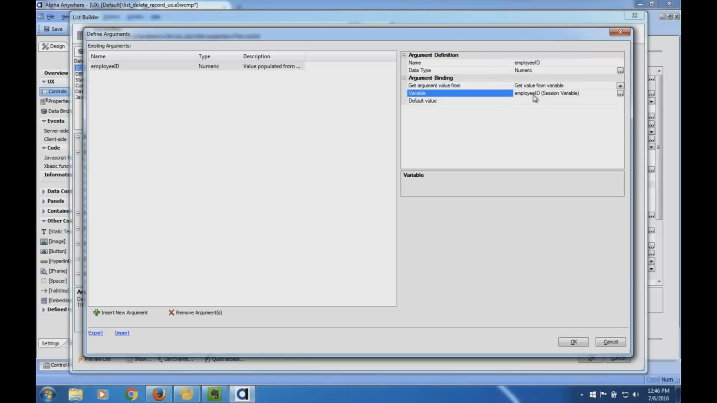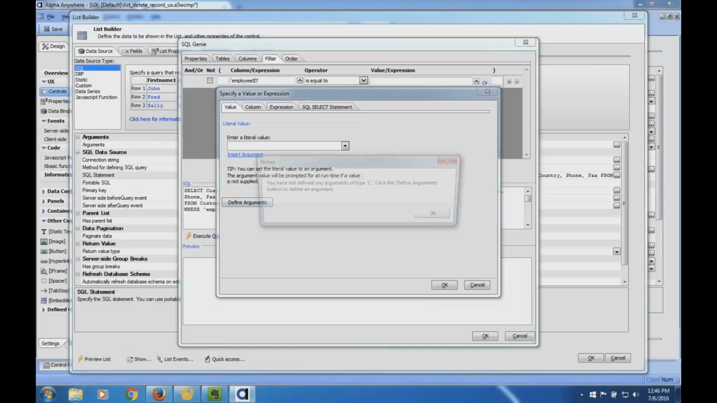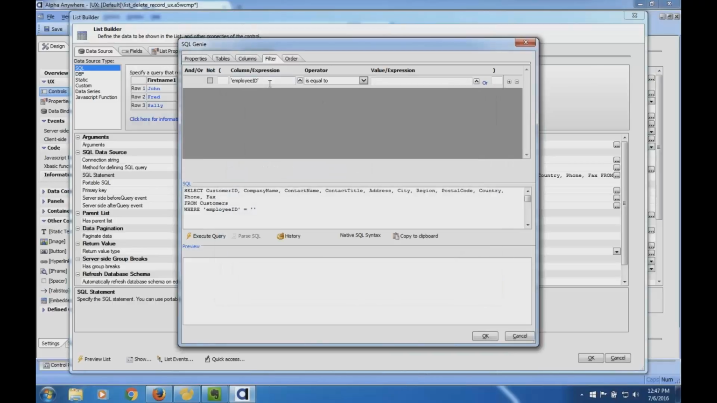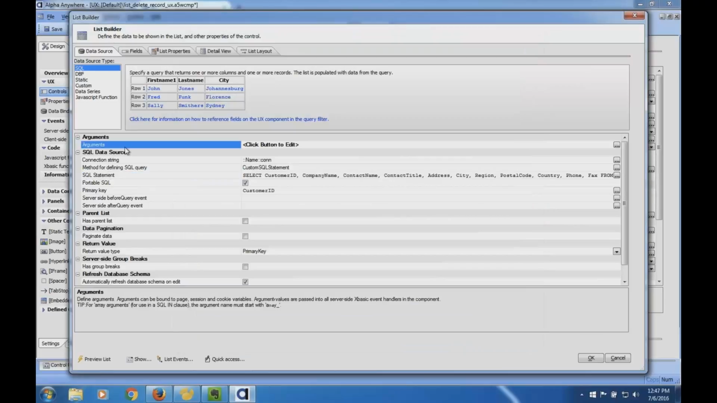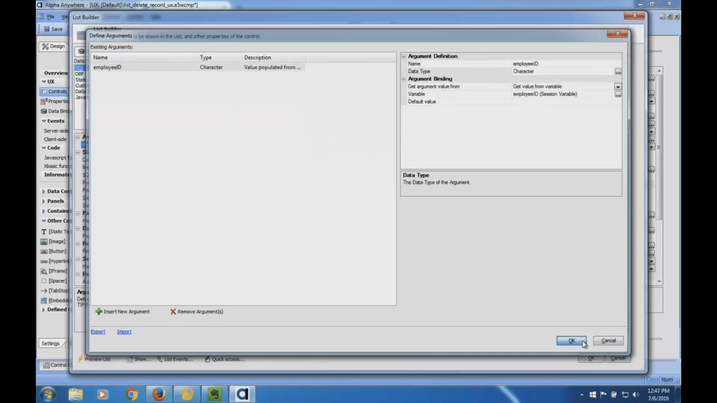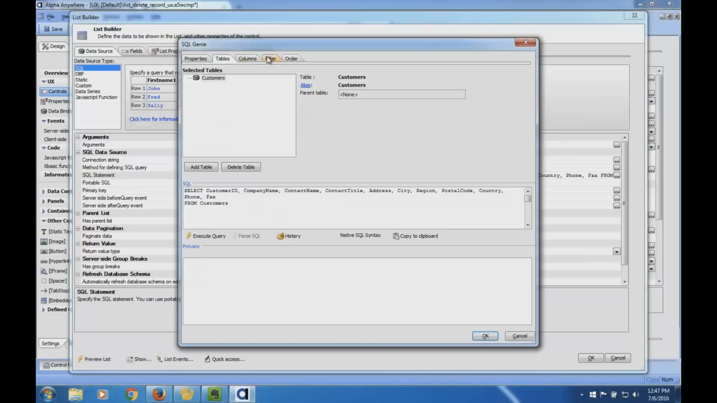Now I go to my SQL statement here, I go to the filter, and I can say employee ID is equal to, and in here I can either put a literal value, but I can also insert the argument. Oh, I'm sorry, it thinks that employee ID is type C. Let me go back here. It should be a numeric type, but I'm just going to say it's character for now. Okay, then go back in here, go to my filter.